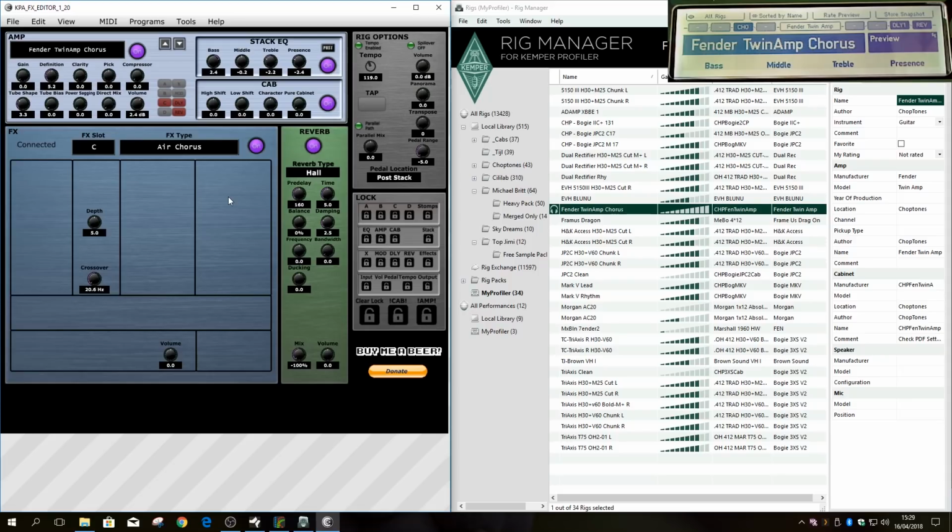Nice. Okay. But I would like to try this patch, this rig, with everything just the same. I just want to use another amp. So, for instance, I press the inverse amp lock. Everything is locked, so all effects except for the amp and the EQ settings.